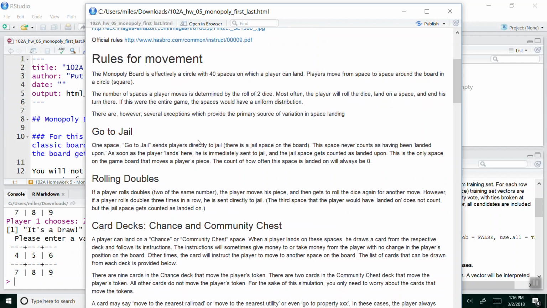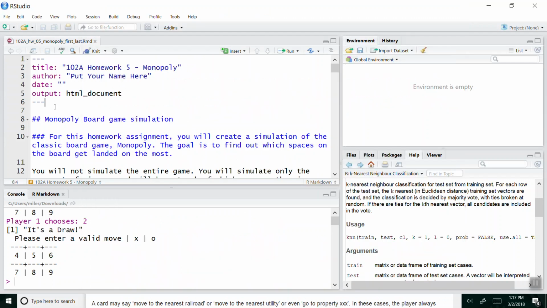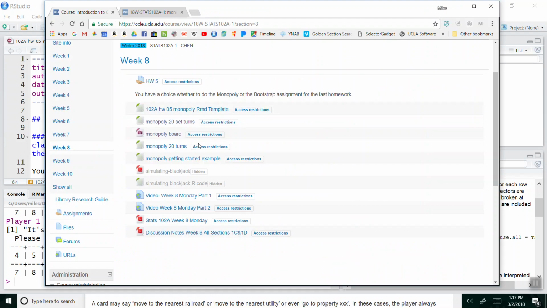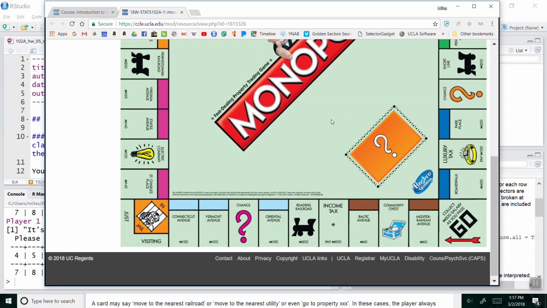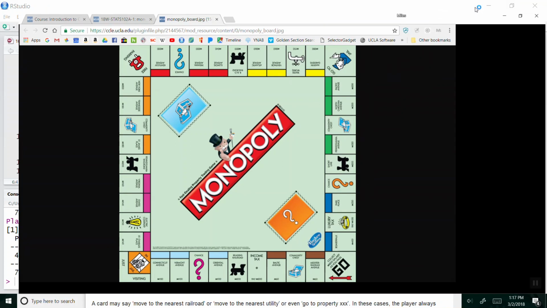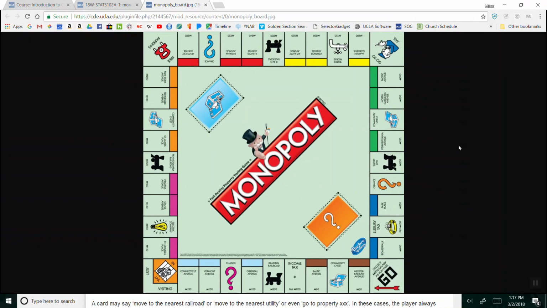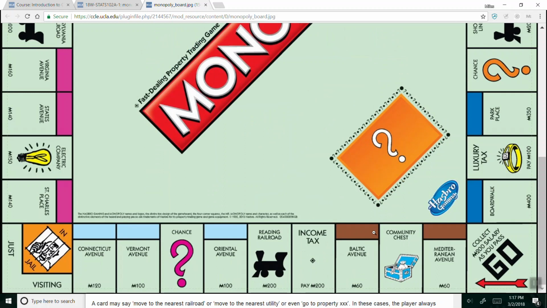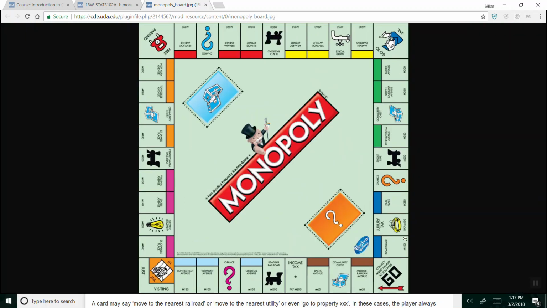so I don't know how much of the rules I need to go over. But basically, you're rolling 2 dice, right? And so you can get anywhere from 2 through 12. Obviously, 7 is going to be the most frequent one. Everybody starts on go, and you just travel around in a circle. Let me just pull up the Monopoly board here. Okay, this is what we want.